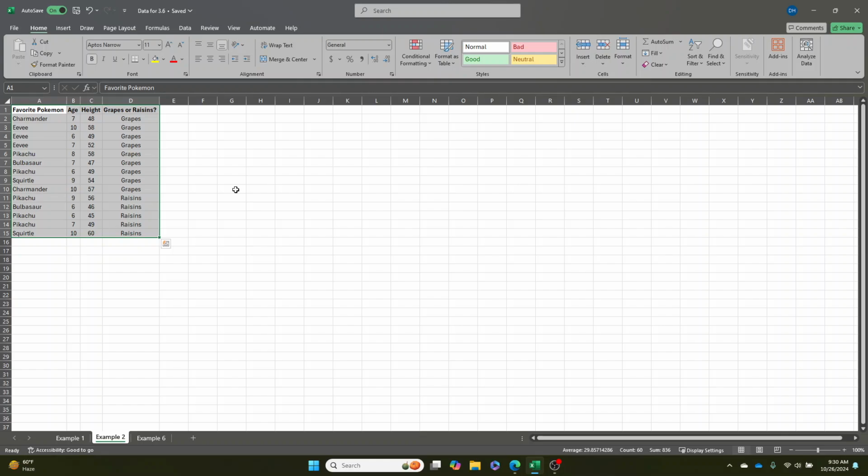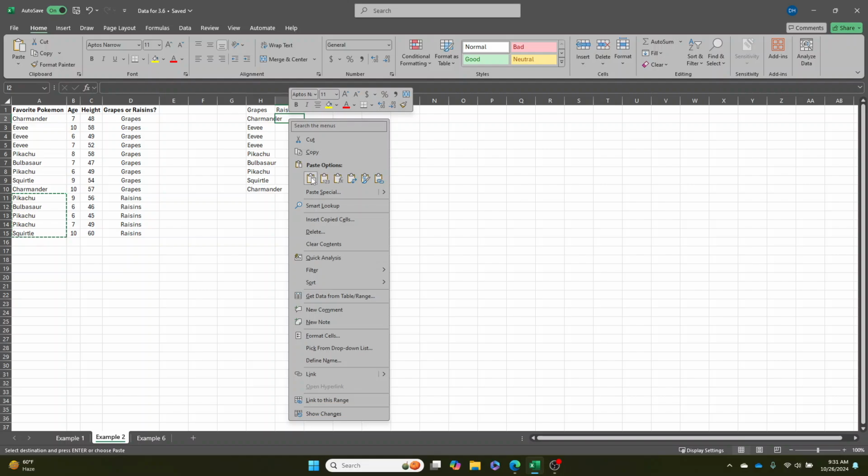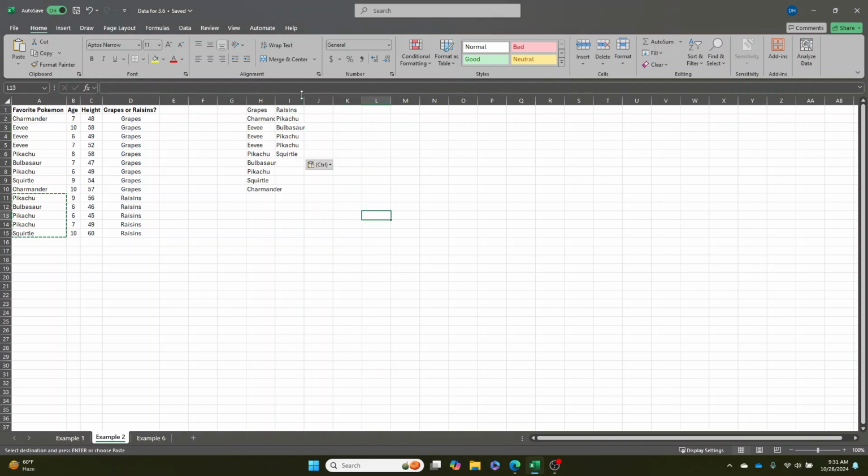So if I want to split up the favorite Pokemon column, this column, by grape or raisin preference, then I can create my labels, grapes and raisins. And I can say, well, these were all the favorite Pokemon characters for kids who liked grapes. And these were all the favorite Pokemon characters for kids who liked raisins. Okay, and now I have two different columns, the way that we are used to seeing them.